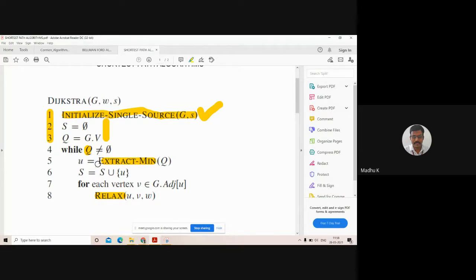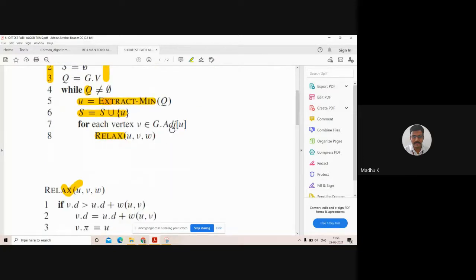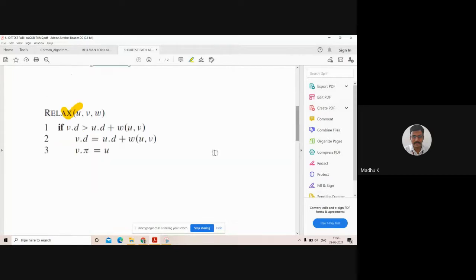Then while Q not equal to empty, we will extract the minimum, then add it to S. Then for each vertex v belongs to G dot adjacent of u we will perform relax. So what is relax? This is the code for relax. If v dot d greater than u dot d plus w of u v, v dot d is updated in this way. This part and this part are the same. Then v dot pi is equal to u, its parent. So this is the relax function.